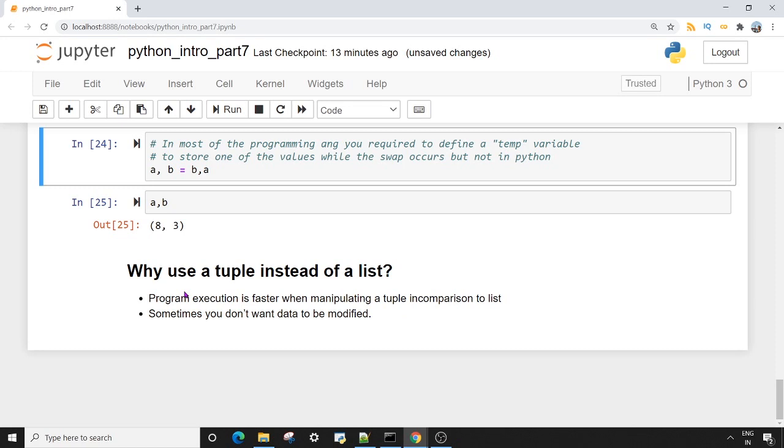The second reason is sometimes you don't want your data to be modified, right? Let's say I'm using a constant of pi equals 3.14 and you don't want to accidentally modify your value anywhere in the program. So you will define your value as a tuple. These are the 2 reasons why we should use a tuple instead of a list.